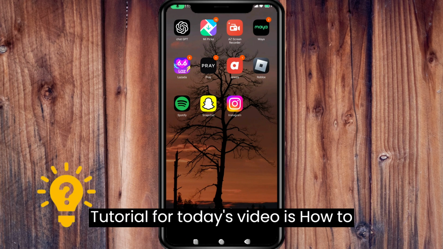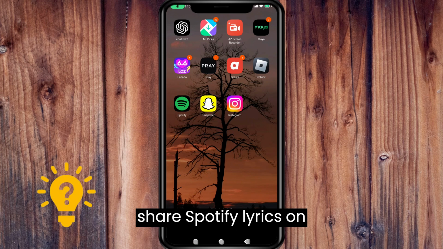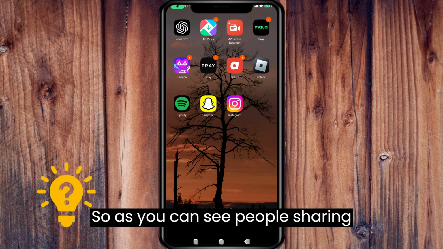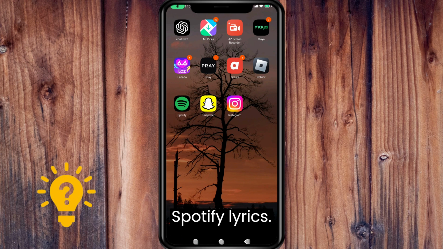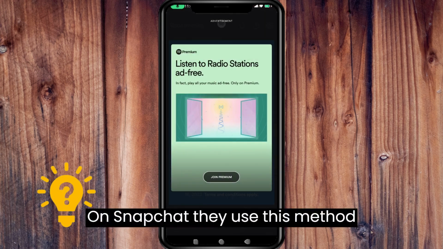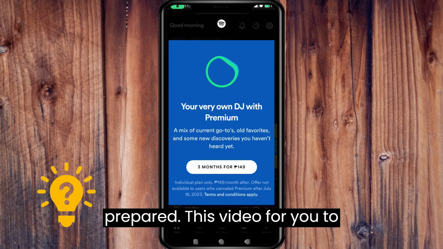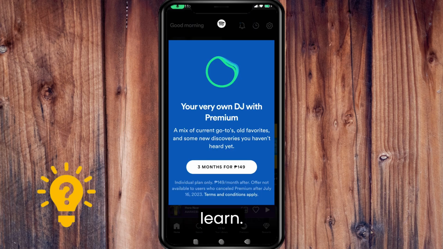Today's video is how to share Spotify lyrics on Snapchat. It's pretty quick and simple, so let's go. As you can see, people sharing Spotify lyrics on Snapchat use this method too. Now, I have prepared this video for you to learn.